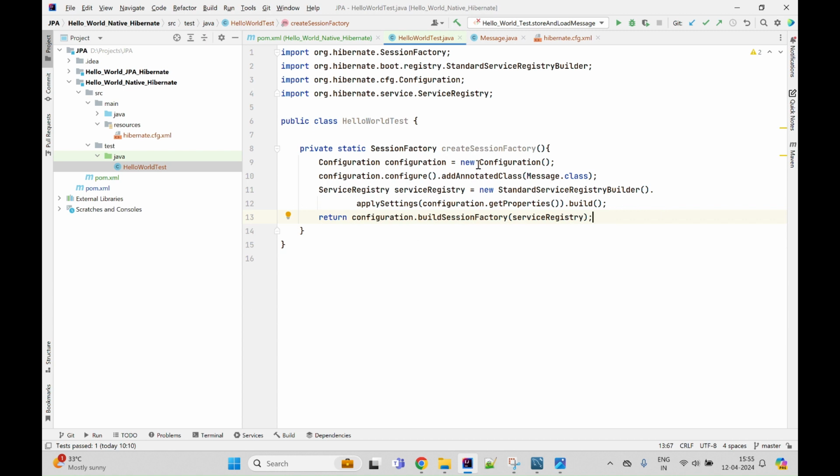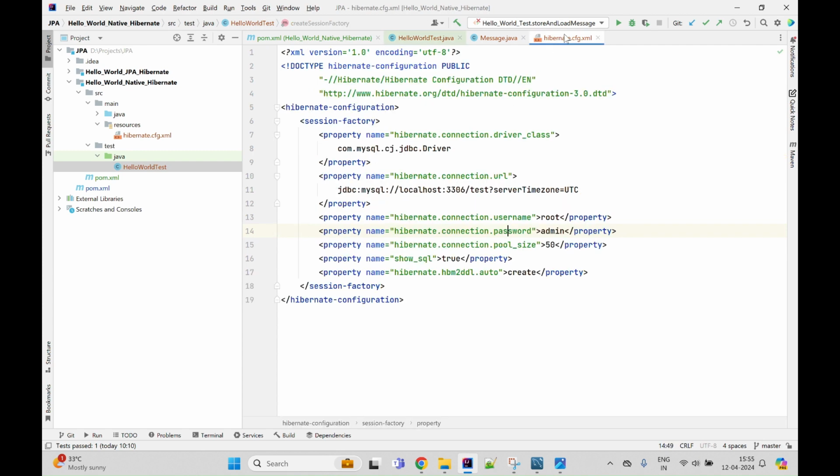First, we have created the configuration and we have added the persistent classes to it. After that, we created the service registry. After that, we attached that service registry to our configuration and created the session factory. This session factory uses the persistence unit, whatever we have defined inside the hibernate.cfg.xml file.